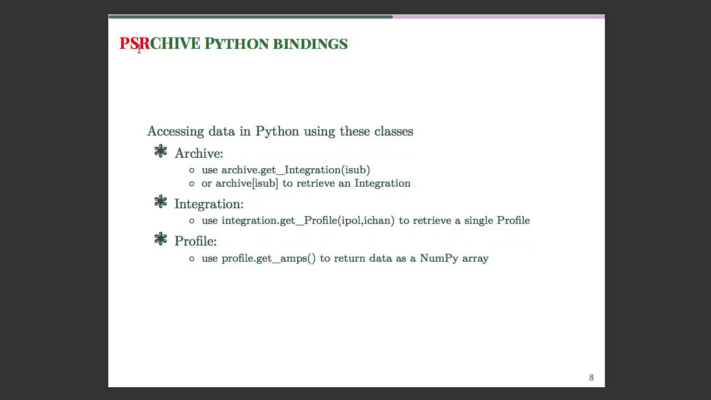So there's the archive class, where if you want to read in a single integration, you do archive.getIntegration, and then isub is within each integration you get a sub-integration.